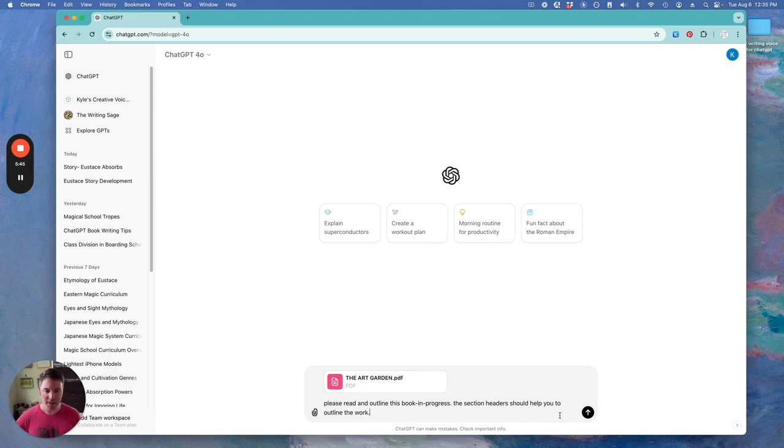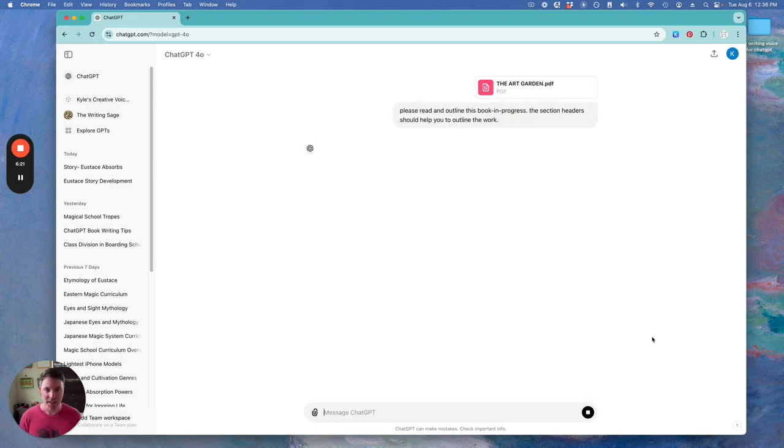Now I put this secondary part here because we don't want to presume that ChatGPT is more intelligent than it is. One of the things I've found from trial and error is sometimes you need to be really obvious with asking ChatGPT what you would like. So if I didn't include this note about the section headers, it's possible that ChatGPT would disregard the section headers entirely and give me an outline that isn't necessarily true to what I wrote. So this second part is just to help ChatGPT out a little bit. We'll click this black circle icon and we'll see what it does.